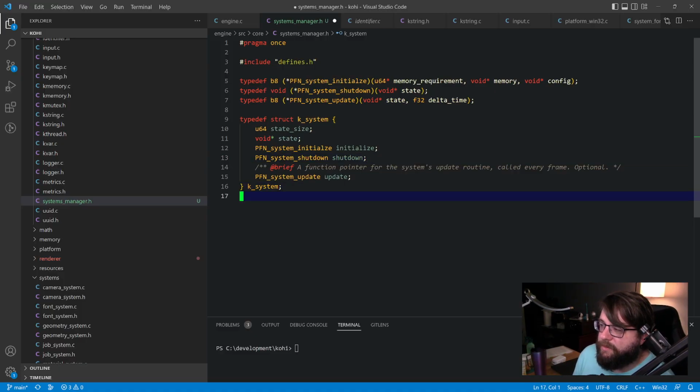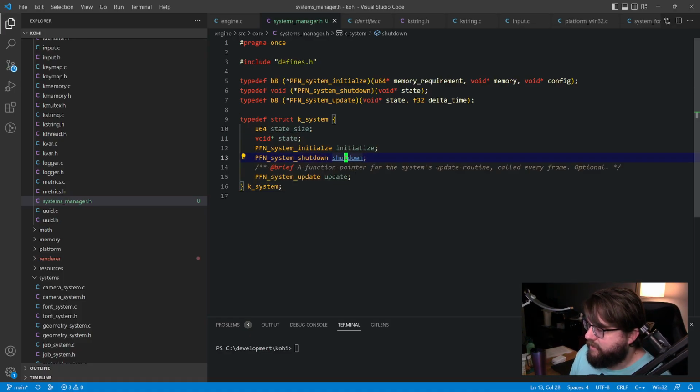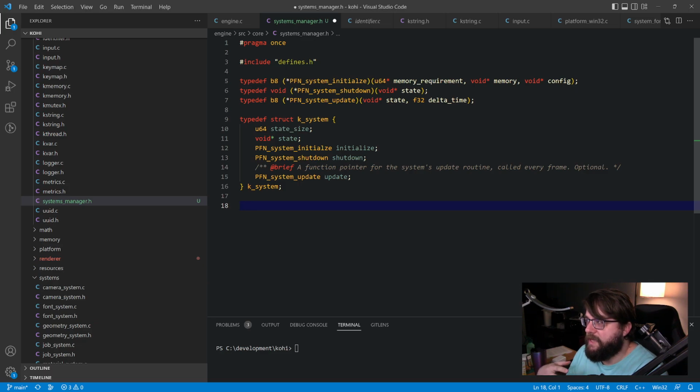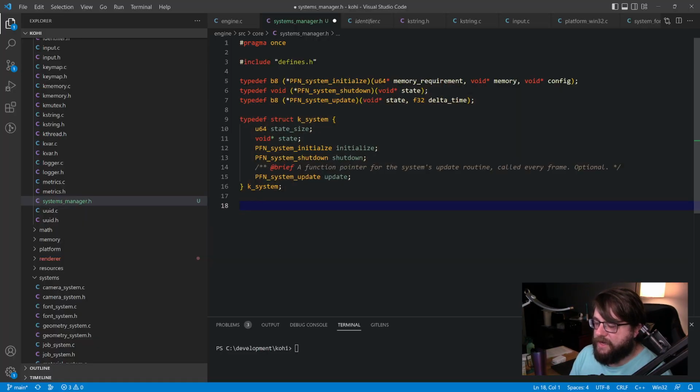All right, so that is the representation of our system. This is sort of going to be our interface that Kohi works with. The systems manager is going to interface with this. The next thing I'm going to do is set up the system manager state, I think is what I'm going to call it. So what that's going to be is basically an array of these guys. But before I actually set that up, let's go ahead and define a couple of system types.